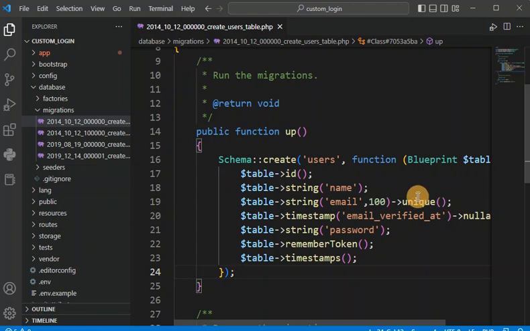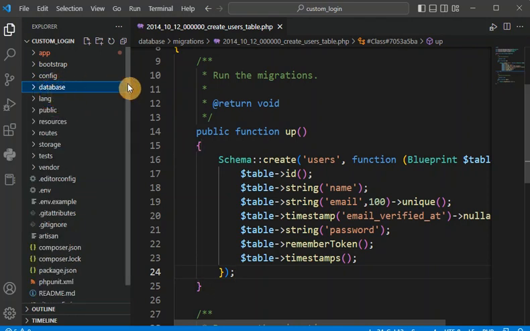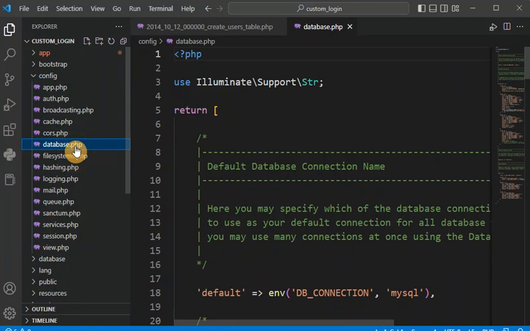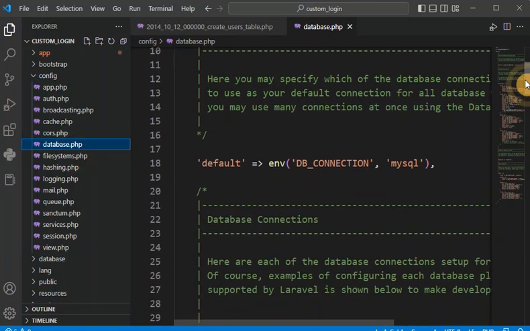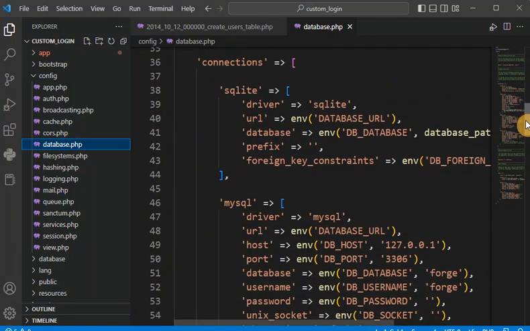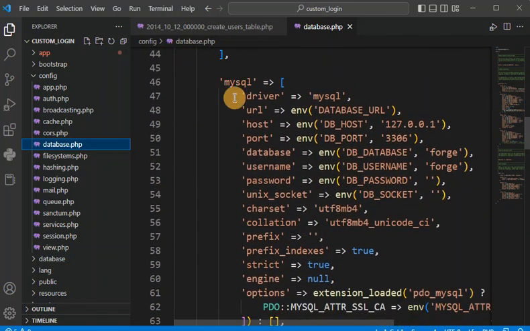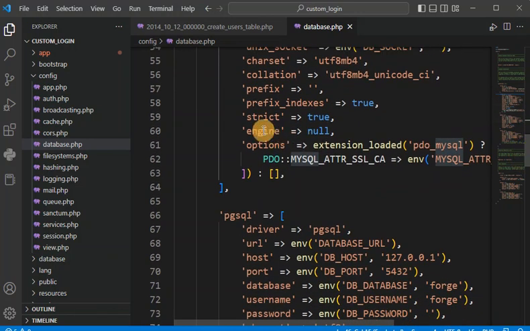And the second point, we have to change the database engine to InnoDB. So I am going to do that. For that, we have to go into the config folder, and in the config folder, you will find database.php. In database.php, you can see there are lots of database connections, but we have to work on the MySQL connection. This one is the MySQL connection. Here you can see the engine is showing as null, so we have to update it to InnoDB.